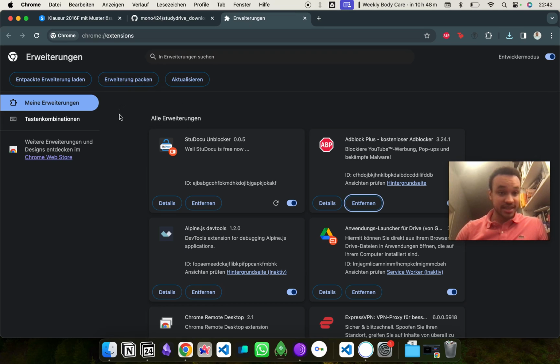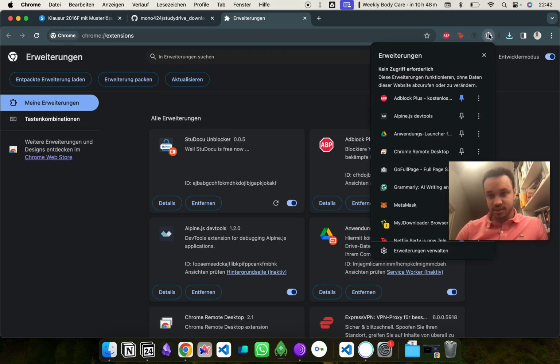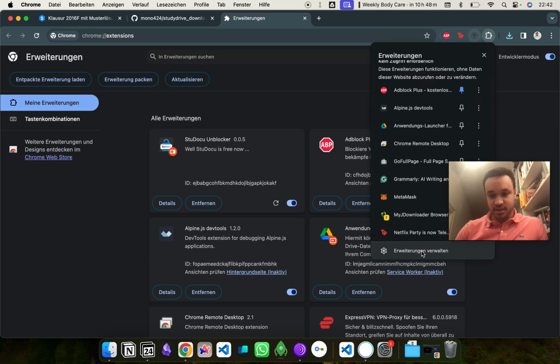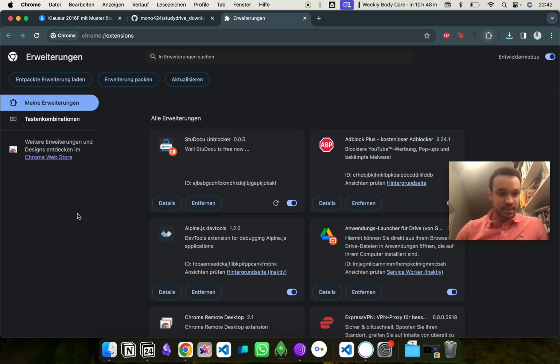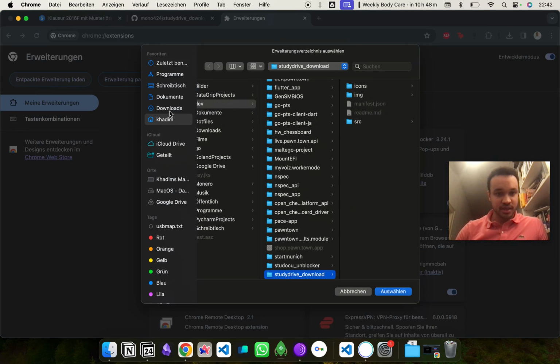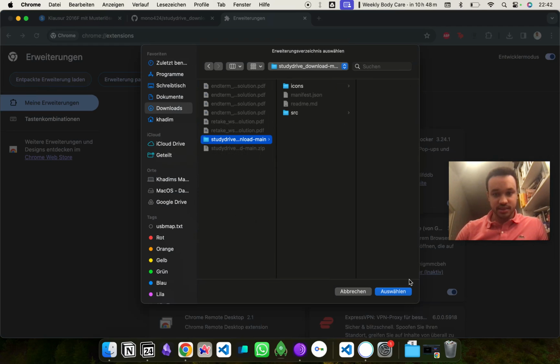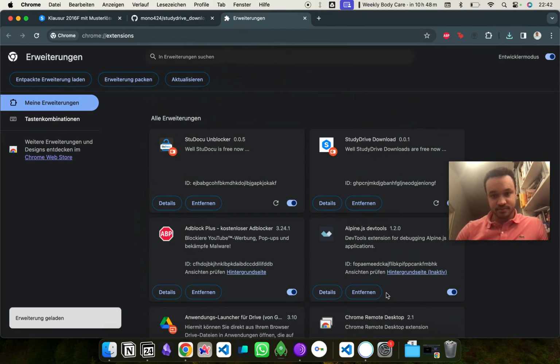So you can load this extracted zip file to your Chrome. So you go to Chrome, colon slash slash extensions, or you click on this little thing here and then manage your extensions. And then you can say load an unpacked extension. If you click this, go to downloads, select the downloaded folder. This one will appear here, StudyDrive download.